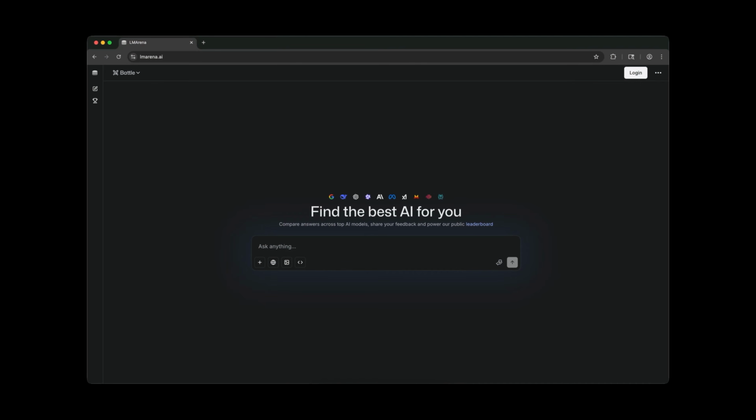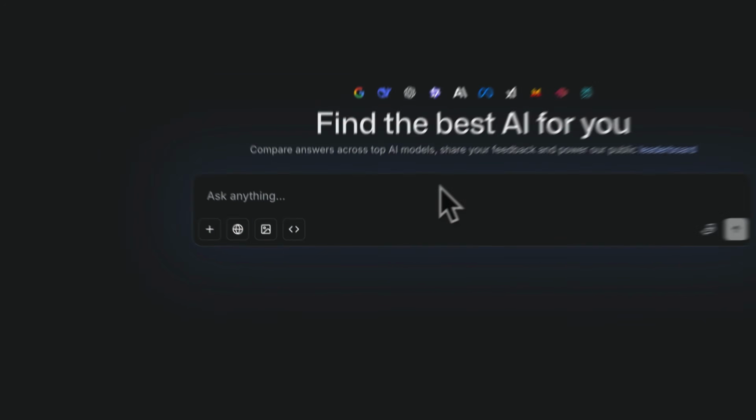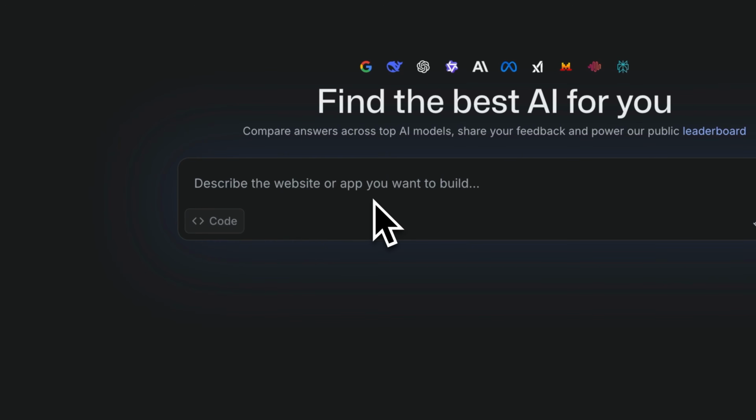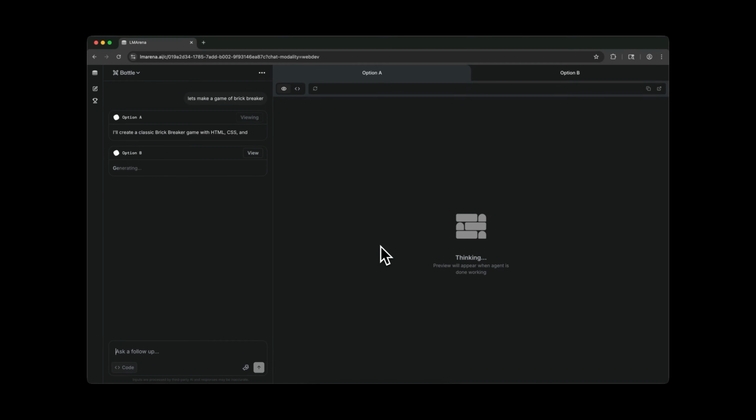So on my laptop over here, I have LMArena.ai opened up. Let's go ahead and click the Code Arena button in the chat. It prompts us: describe the website or app you want to build. I feel like maybe we should make a game of Brick Breaker. This is one of my favorite games growing up, so let's see how well the models can actually do it. We see that option A and option B are two randomly picked models on the left side, and let's see how the models take this on.